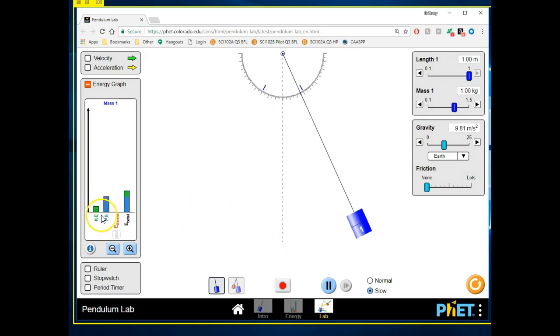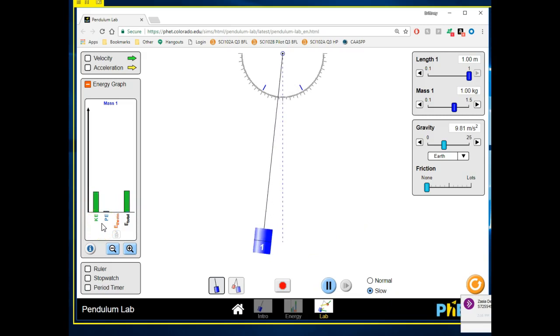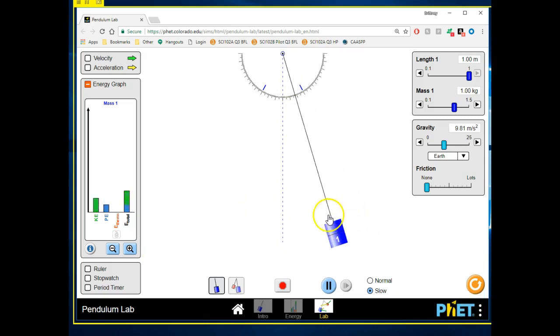All right, tell me, is it the green kinetic energy or the blue potential energy? What are we seeing? Yeah, exactly. That blue potential energy is the biggest on both of the sides. So at that point, it's at its biggest height, and for a moment there is no motion because it actually stops in order to turn around.